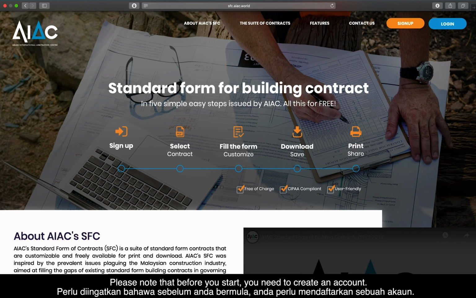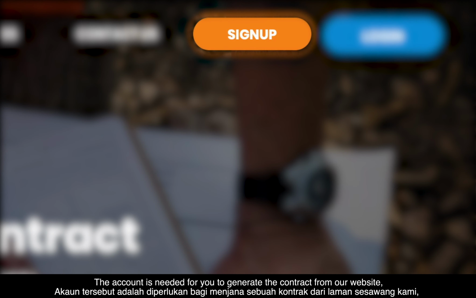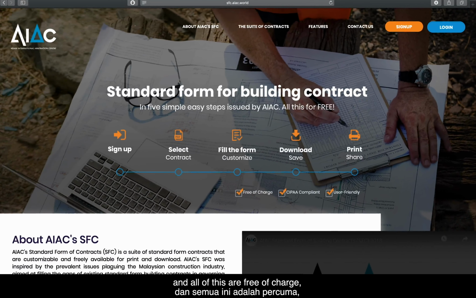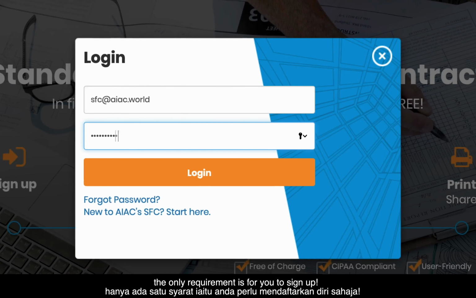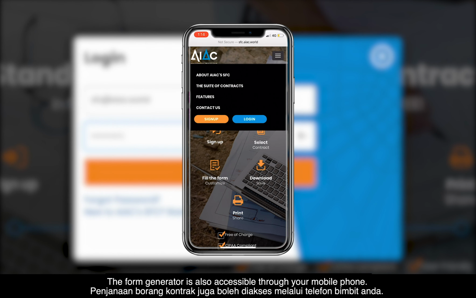Please note that before you start, you need to create an account. The account is needed for you to generate the contract from our website. All of these are free of charge, where the only requirement is for you to sign up. The form generator is also accessible through your mobile phone.